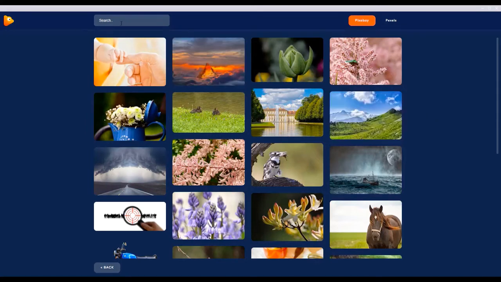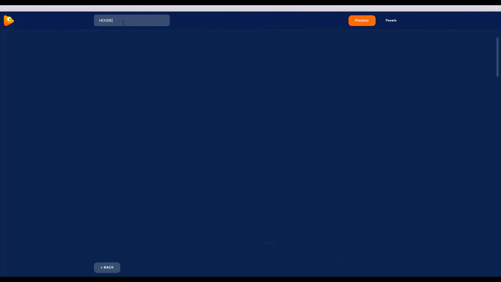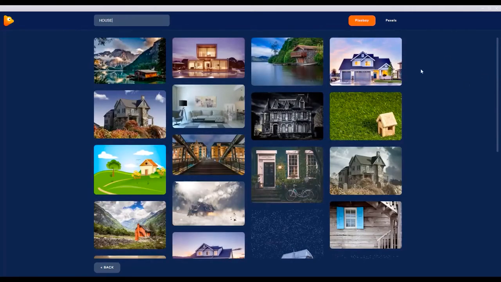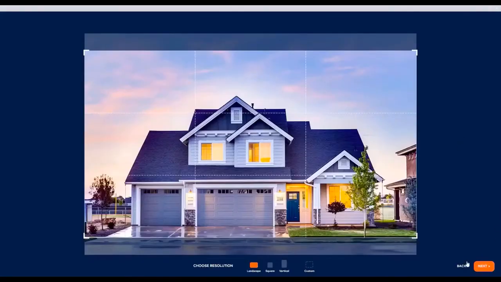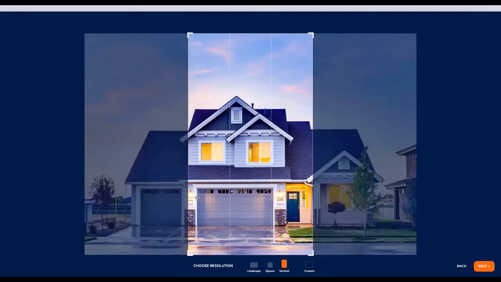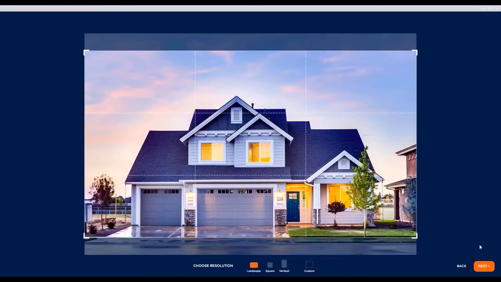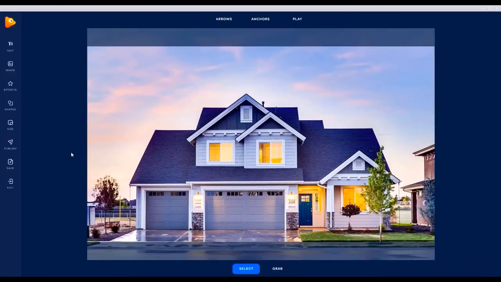So let's go ahead and start with a house. I'm just going to type in house, and we're just going to select one of the first ones here. We're going to select this one. There we go. Now obviously, the photo that we selected is not ideal for a square or vertical, because most of the house is going to be chopped off. So we're going to leave it as a landscape. We're going to click next, and let's jump into the effects.